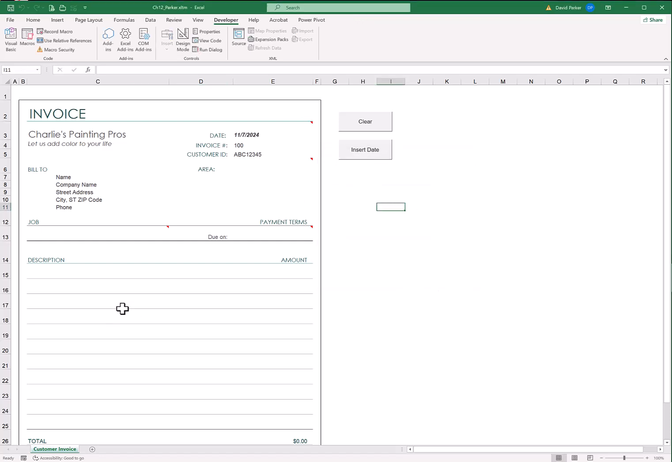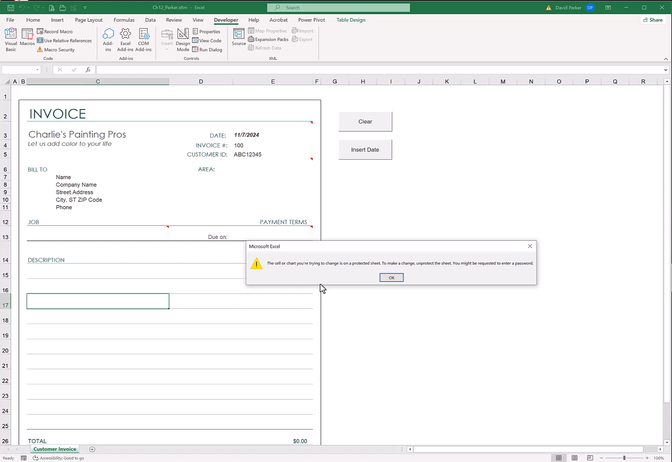So when I click insert date, notice now it says the date and it's italic. If I come down here, my worksheet is locked.